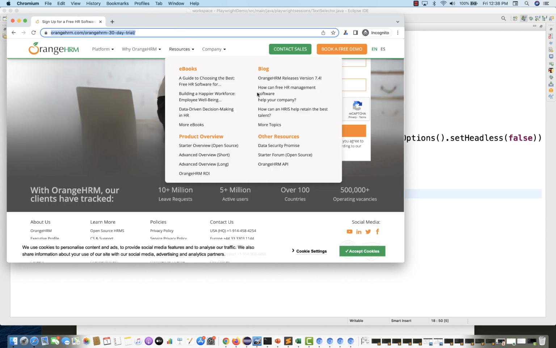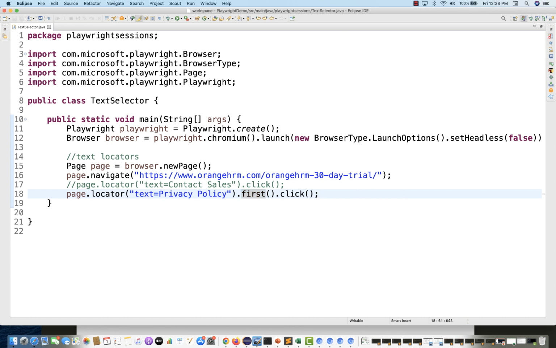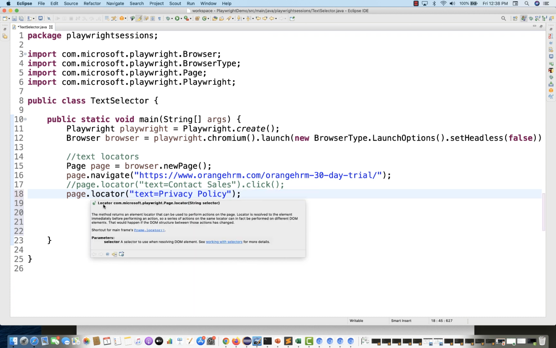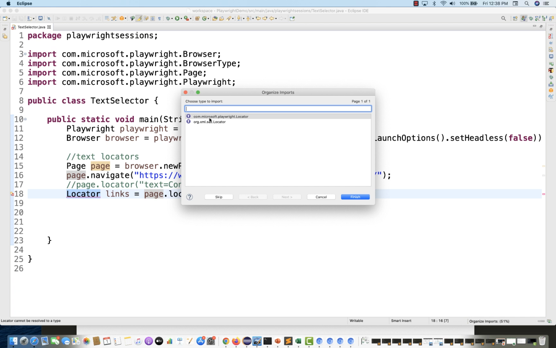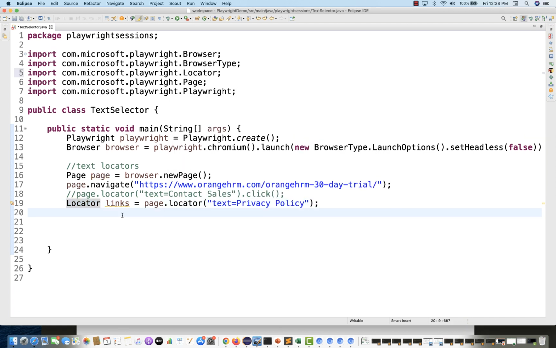Perfect. Now, what if I want to use a collection? That also you can use. If you don't want to use this simple one, you just store it inside the locator, and page.locator will give you the locator reference. So let's say this is my links. I'll capture that, and then you have to import this particular Locator from Playwright, and then you can capture the size of this locator. If you really want to, this is my links.count method, you have to use it.